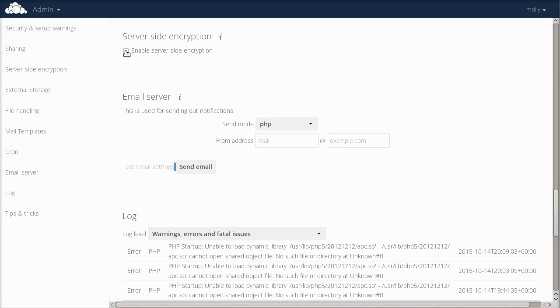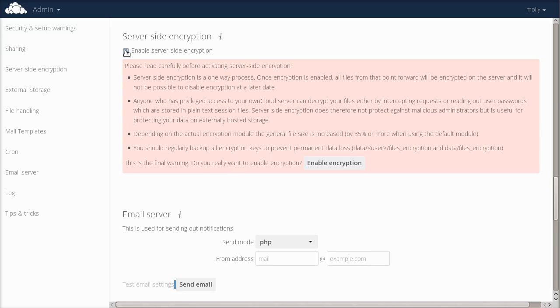ownCloud's encryption backend continues to improve. When you enable encryption via the ownCloud web interface, you'll see a warning, along with a lot of other useful information, that it's not reversible, and there is not an option on the web interface to reverse encryption.